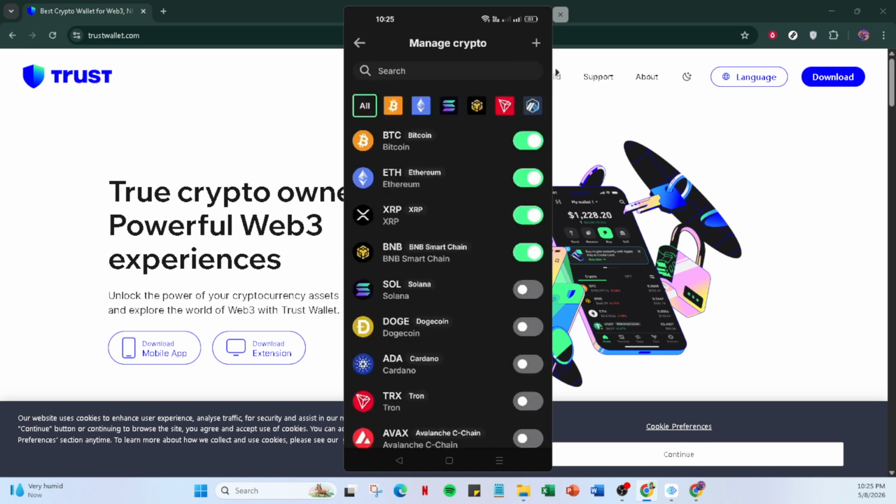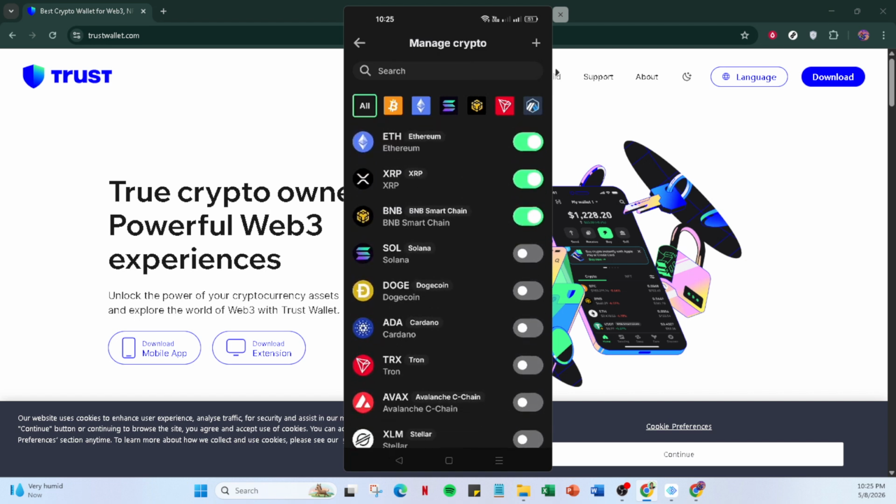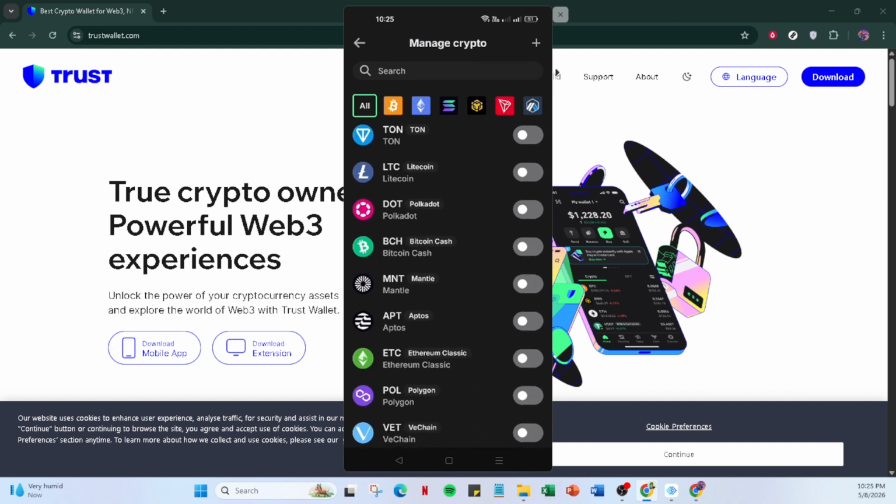That's it. You've added Alpha Network to Trust Wallet. Keep the contract address in a safe place for future reference and always verify details from official sources before adding any new token.